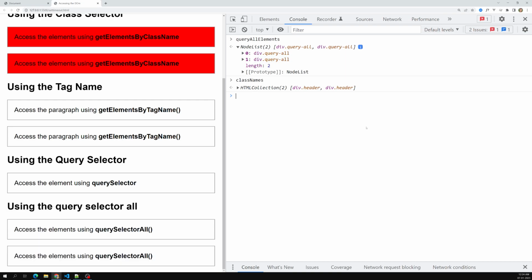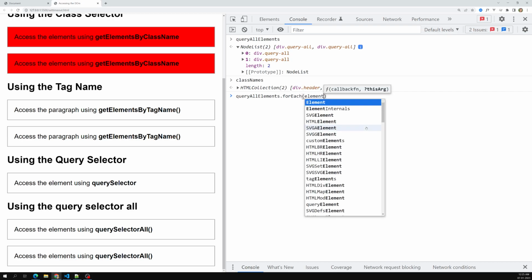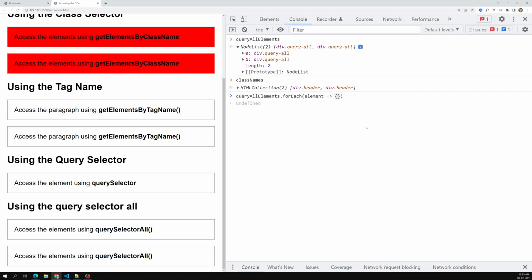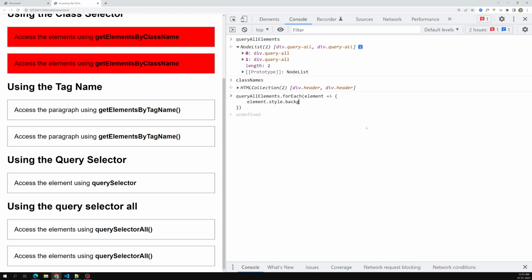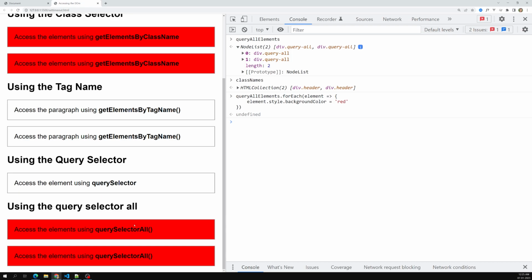Now if I try to apply the forEach loop, here queryAllElements.forEach of element, I will get an element. Okay, shift enter, and here I can do element.style.backgroundColor is equal to red. I am trying to use it. So now if I press enter, see this time the forEach loop is working perfectly, whereas for the HTML collection the forEach loop doesn't work. Here the for loop is also working for this node list, and also the forEach loop is working. So this is the difference between a node list and the HTML collection.